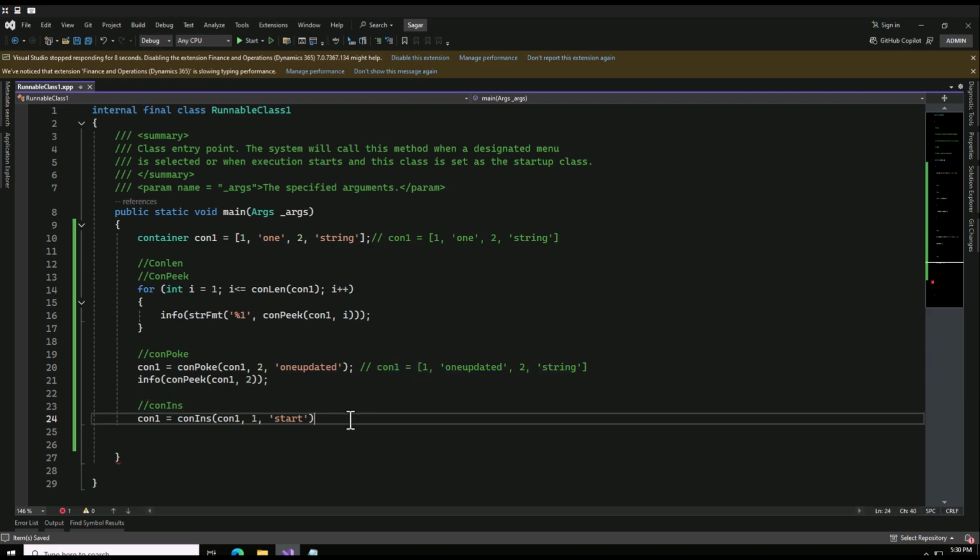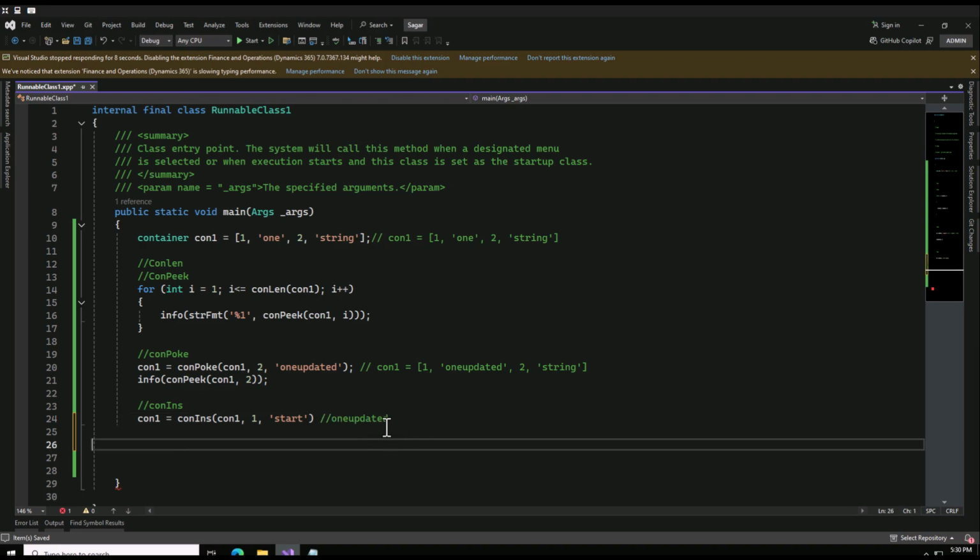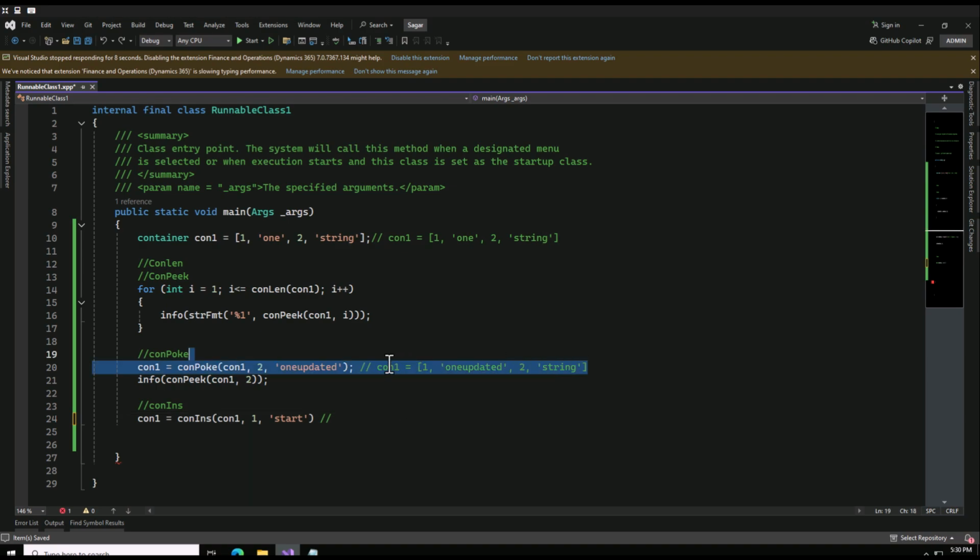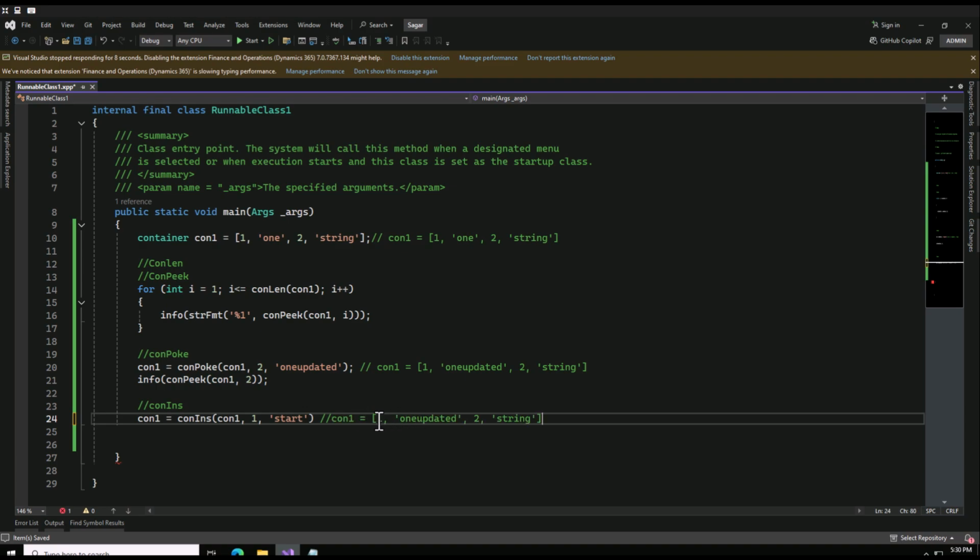Copy, and here let me say this. Control Z. Let me copy this, paste this one again. Now here this start will be sitting. So now you will have here start. That's it. Let me close, put the semicolon here. So we have also seen how we can use our con insert function.